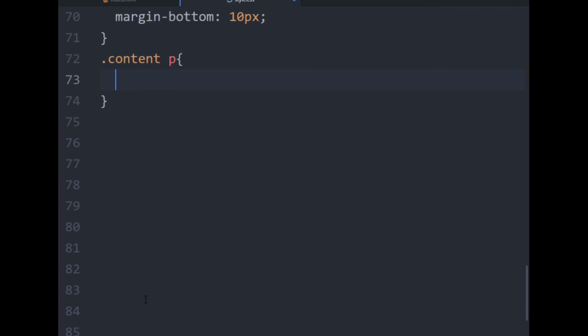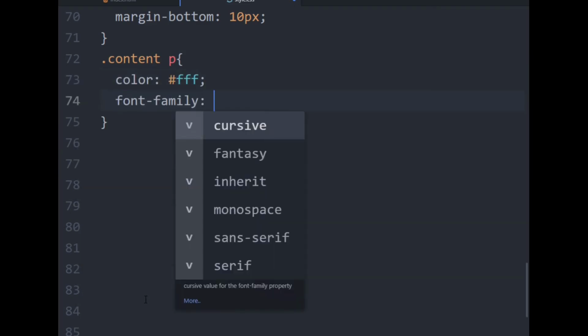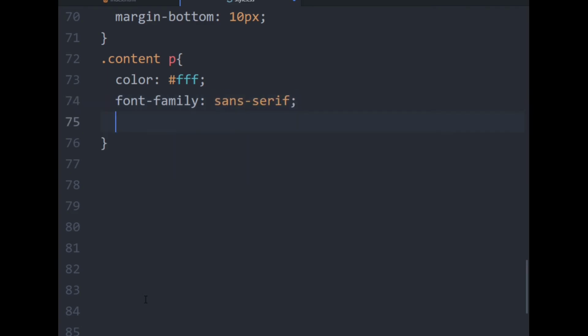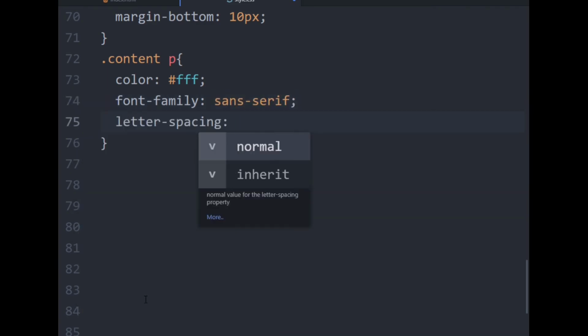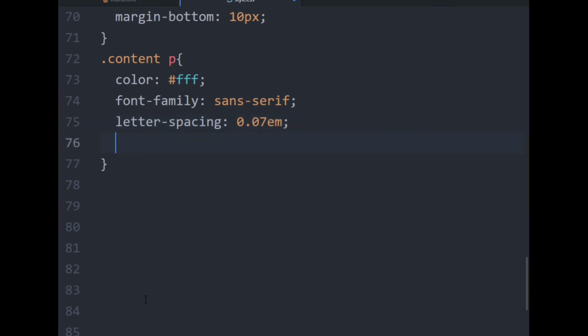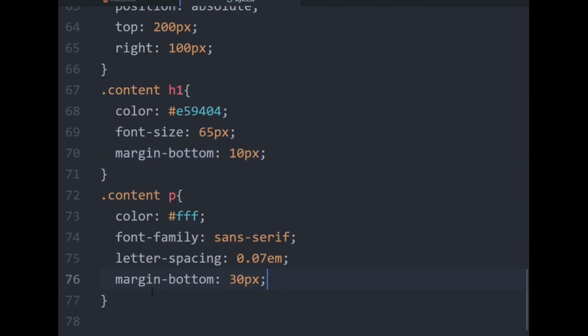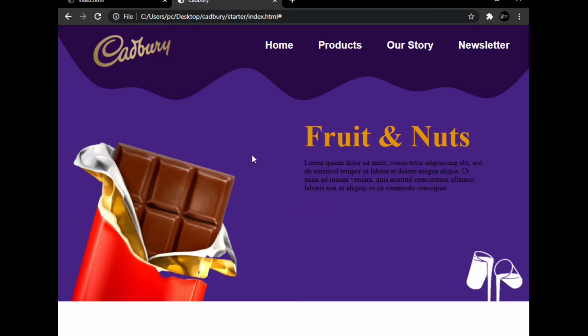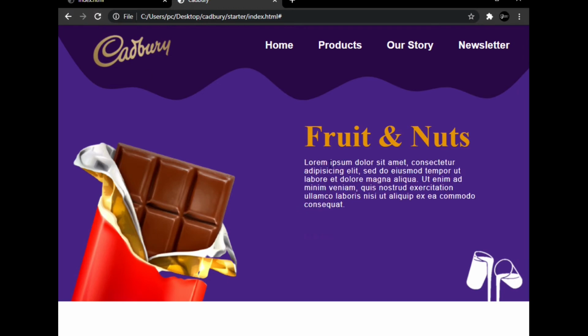Now we will target our paragraph tag. Dot content p. Its color to be white, because trust me, white looks better than any other color here. Font family to be sans serif and letter spacing to be 0.07 em. Sorry for the noise. Now give our margin bottom and refresh our page. So yeah, we got this.